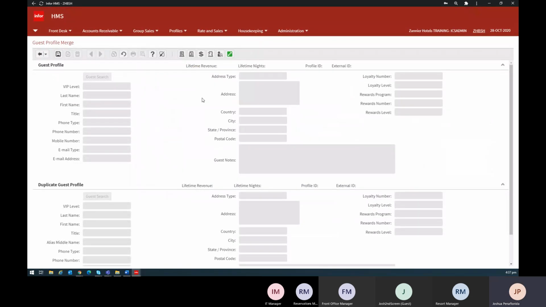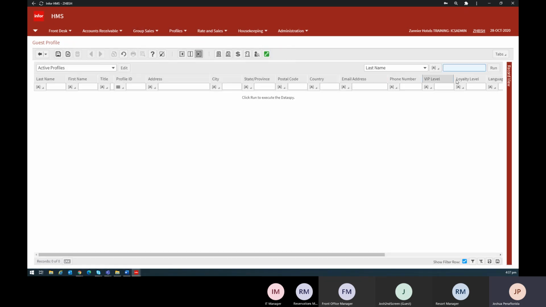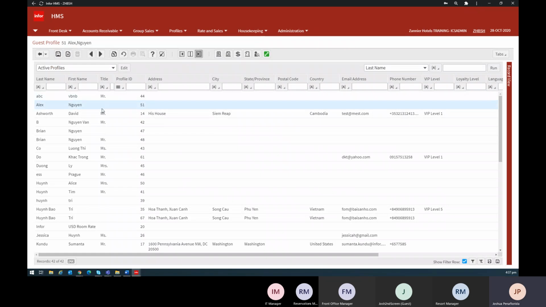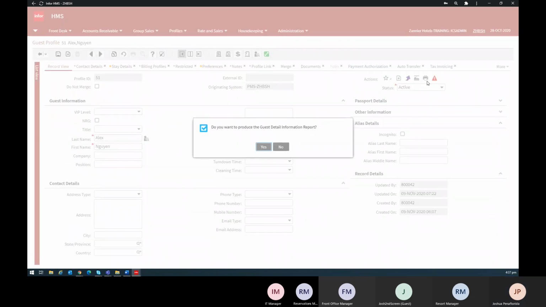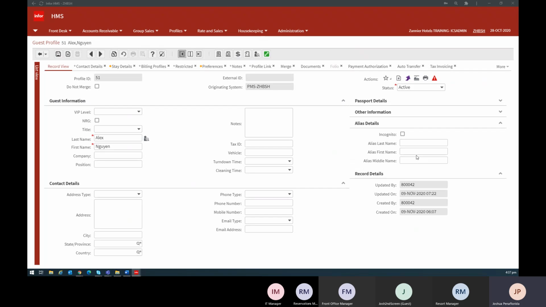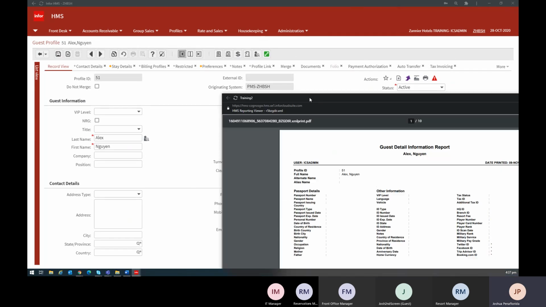Okay, so hearing none, let's try to touch on some of the reports with the profiles. You have learned earlier how we pull out a guest profile record by going to each guest profile and selecting this print option. Do you want to produce the guest detail information report? And click on yes. That's one way of pulling out each individual guest profile information from the system.